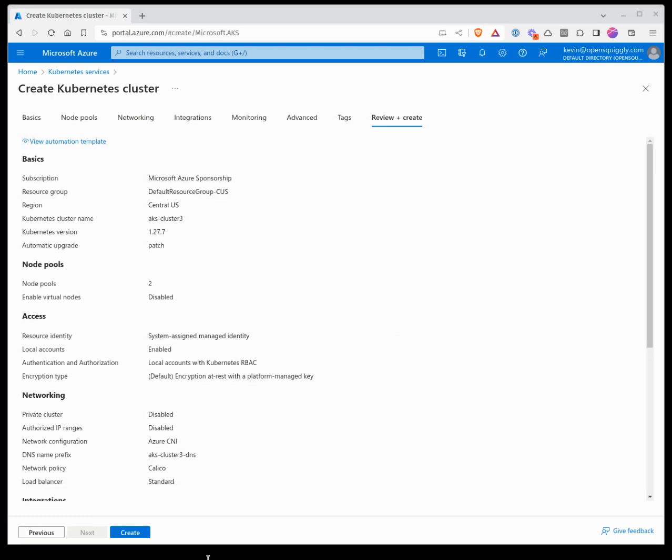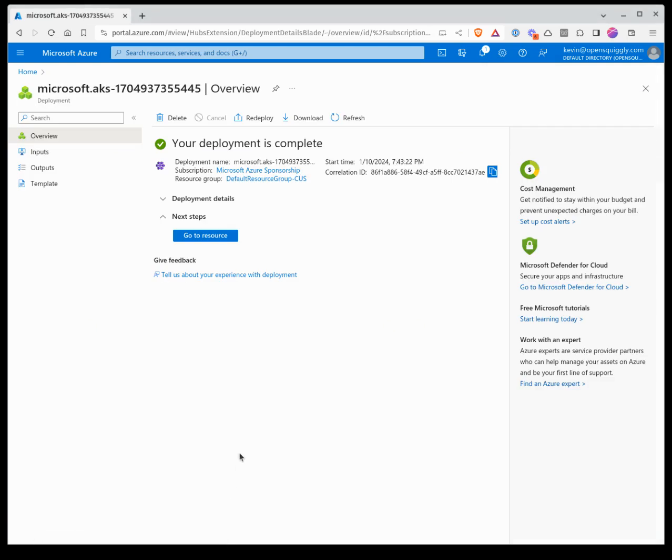All right, so it does some verification stuff. Then I can hit create, and it's going to go and initialize the deployment. That will take a few minutes, as per usual with these things. So we'll wait for that to complete and see how far we get next time. All right, there we go. That took a few minutes, but it finished.